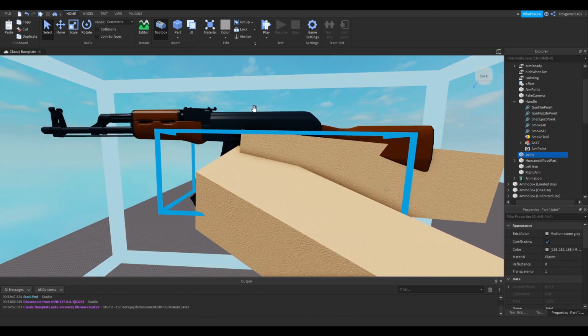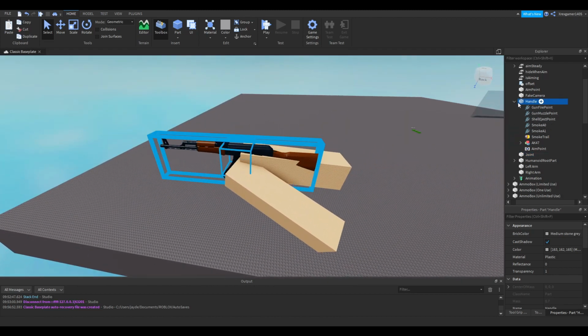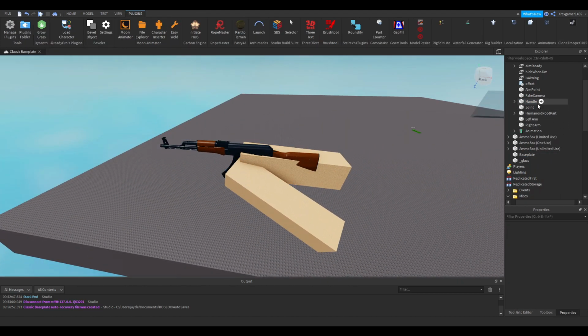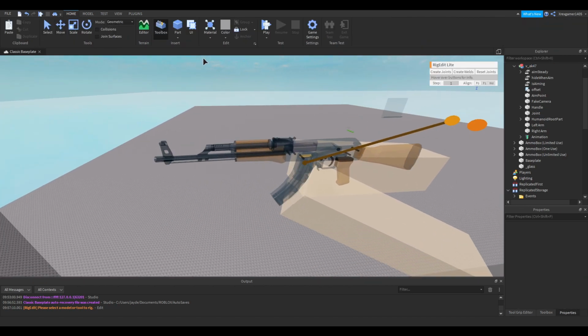You see this? Now we're going to go to our FE Gun Kit Lite again. We're just going to go to RigEdit Lite. Let's select this first, actually. Alright, there we go. So now this is all you should see.